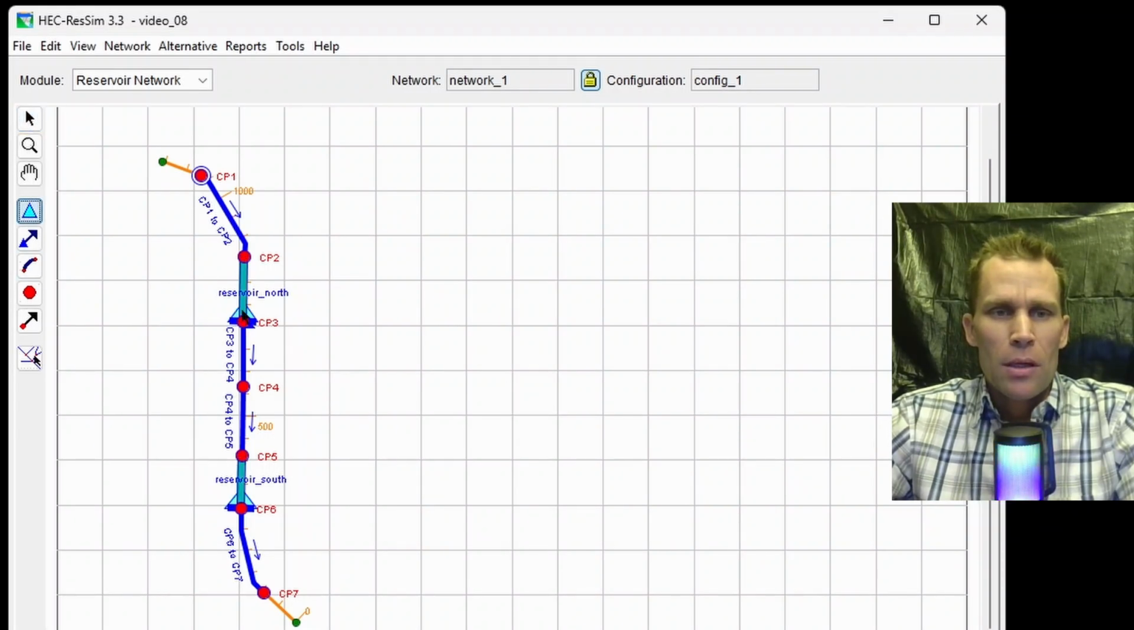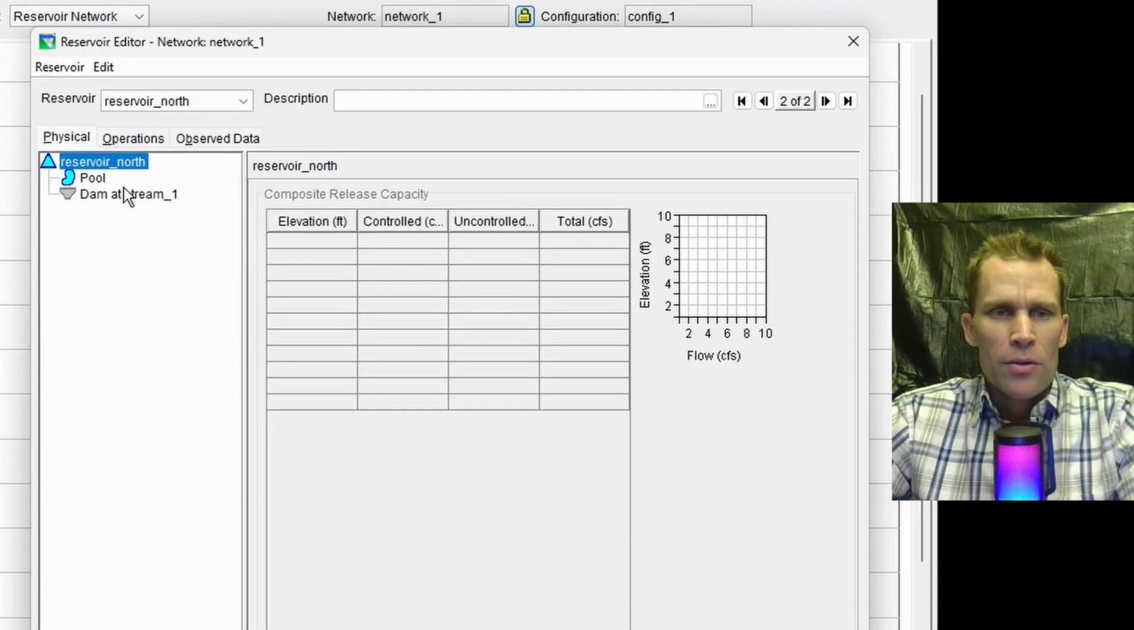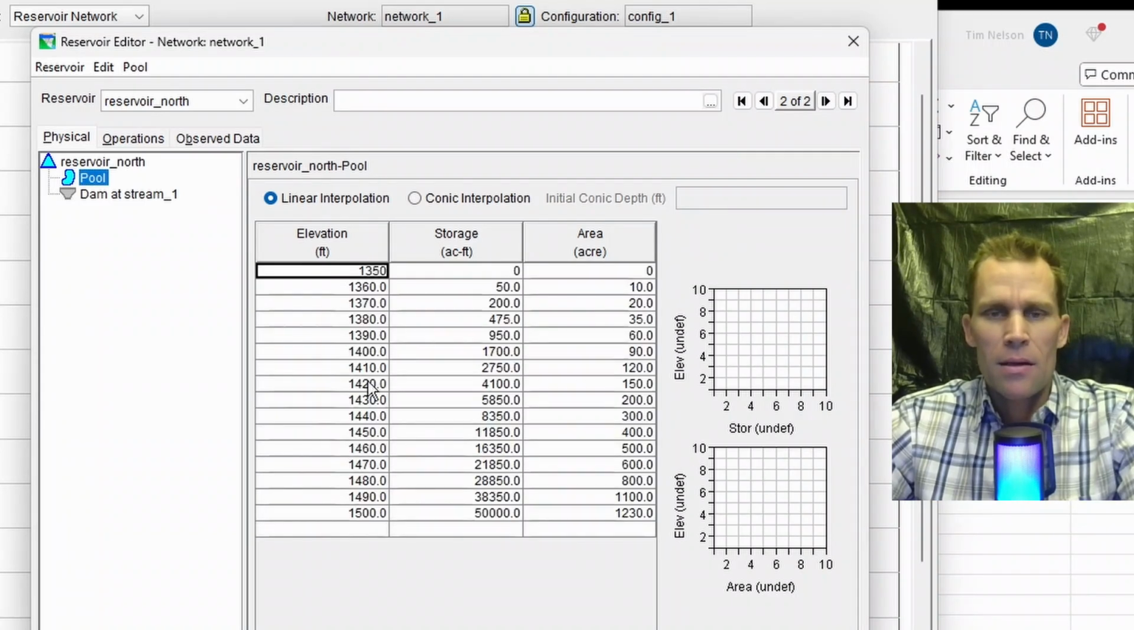We're going to have to define the reservoir geometry. So we do that in the pool section. We do that by just pasting in or typing in our geometry for that reservoir. So it starts at 1350. It goes up to 1500 as far as the elevation, and the total storage for this reservoir is 50,000 acre feet. I'm going to start by making both the north and south reservoirs the exact same, like the exact same geometry, the exact same zones, and look back data.